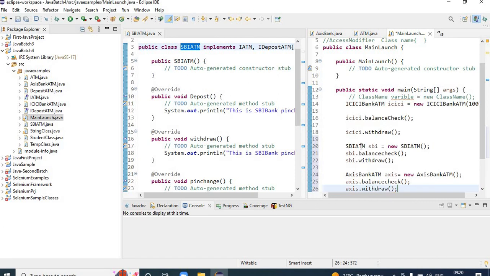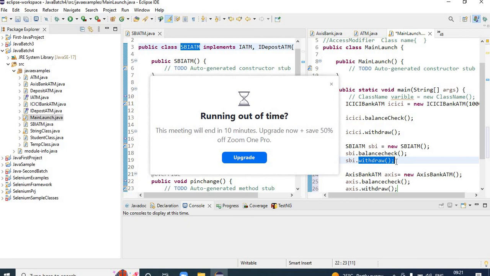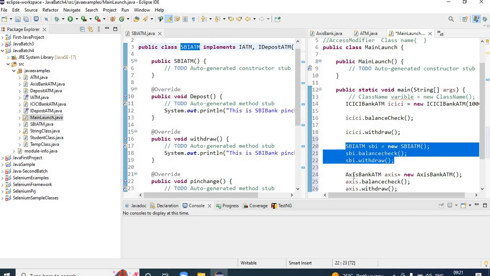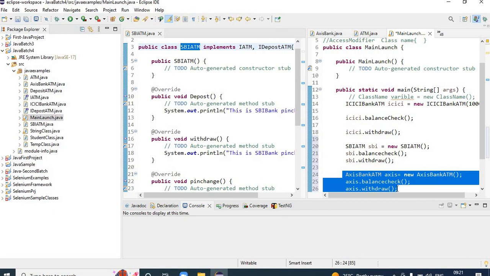See here, all banks, all ATM points have the same functionality. To the client, to the end user visiting any ATM point, you are seeing only these common functions. If you go to Axis Bank, you have the same standards, same functions. If you go to SBI, you have the same functions, right? Withdraw function, balance check function are the same across all. I am SBI Bank, I have the same function. I am Axis Bank, I have the same function. So that is the advantage of interfaces.